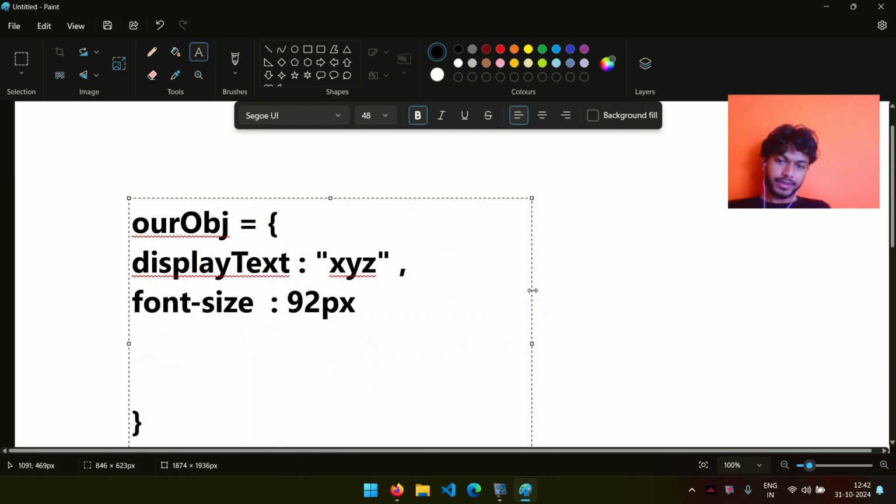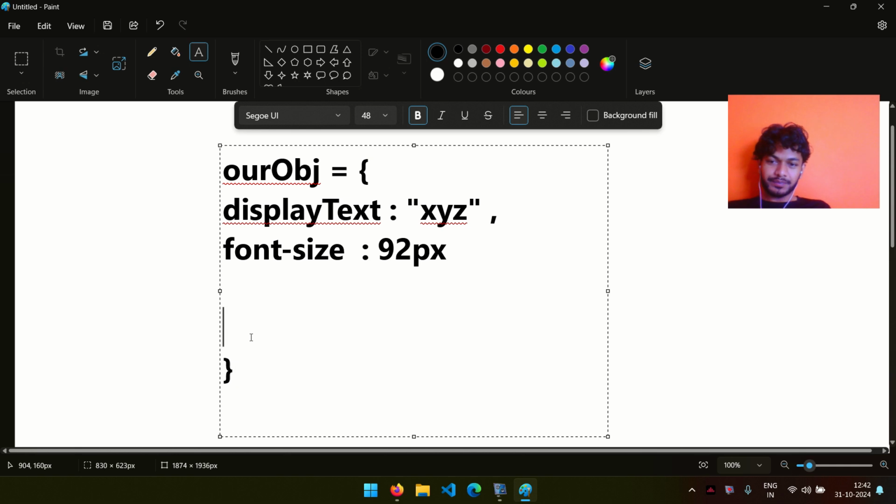Flexbox. No, flexbox is not there. What am I saying? Um, yeah. So, bro, what is going on?